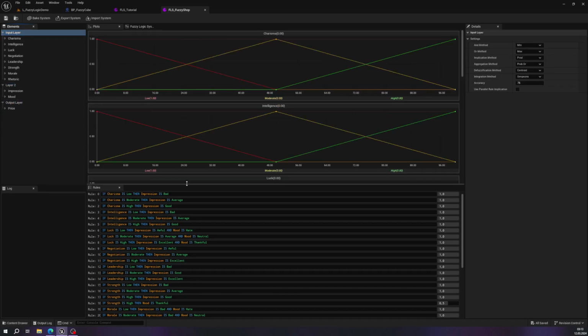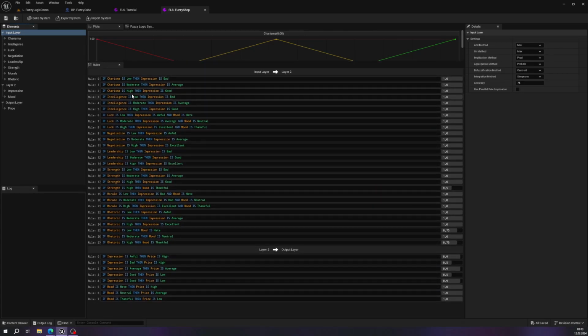And for our rule sets, you will see rules like if charisma is low, then impression is bad, for input layer to layer 2, which is a hidden layer. And from layer 2 to output layer, we have rules like if impression is awful, then price is high.